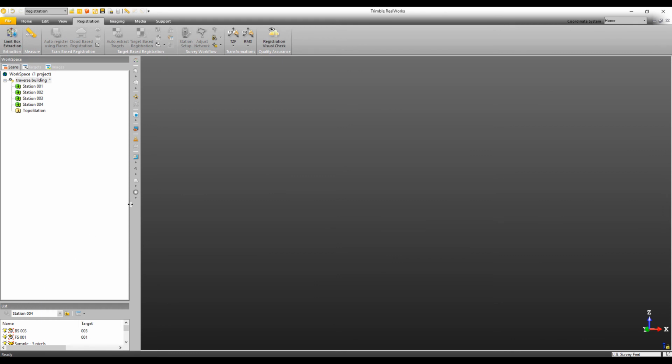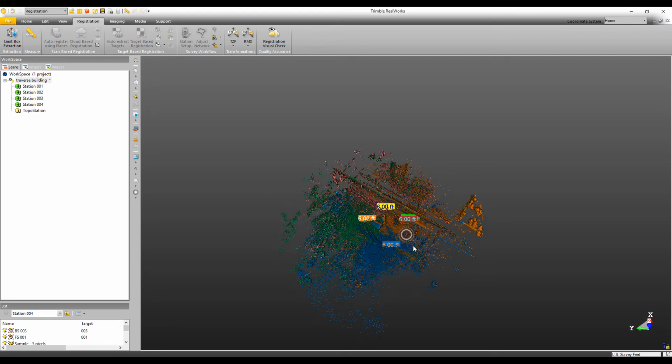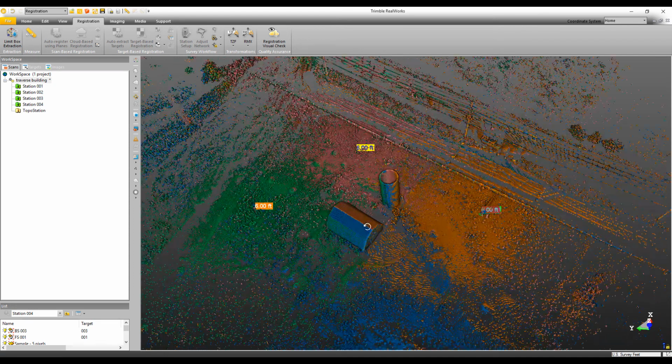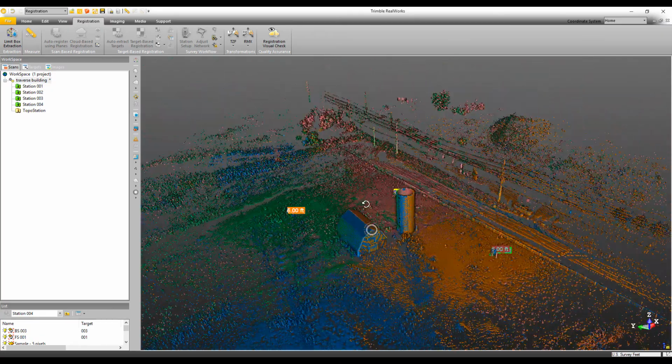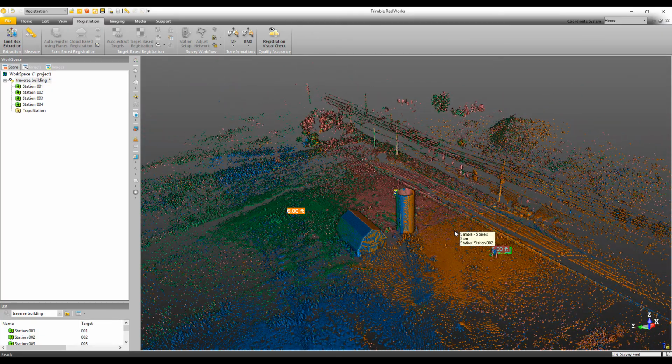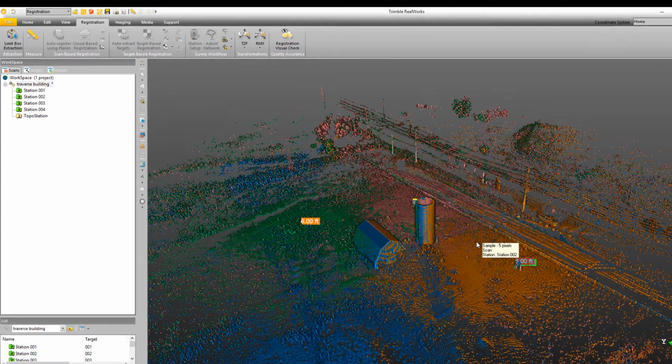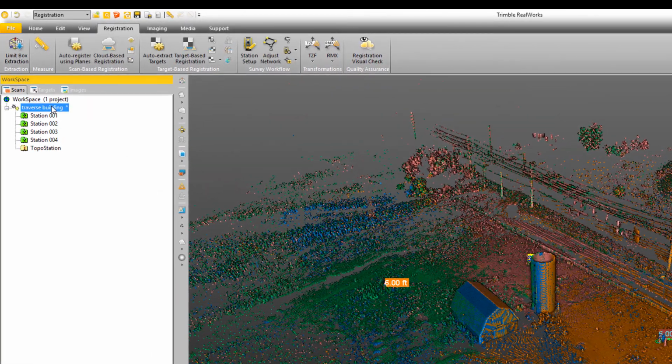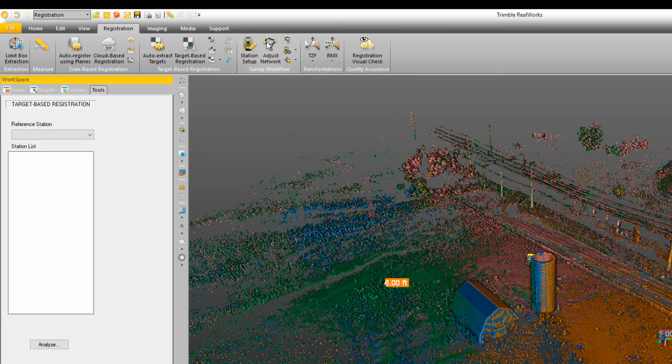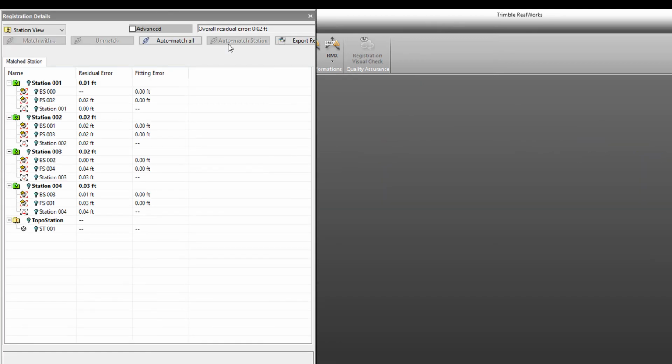And we probably want to see what this looks like. So we're going to come up here, click on zoom extents, rotate around, and we can see that everything now is coming together nicely. Now, if we want to see a least squares adjustment report, we can select the project, go back to the survey workflow group, and click on adjust network. So this will bring up a report.